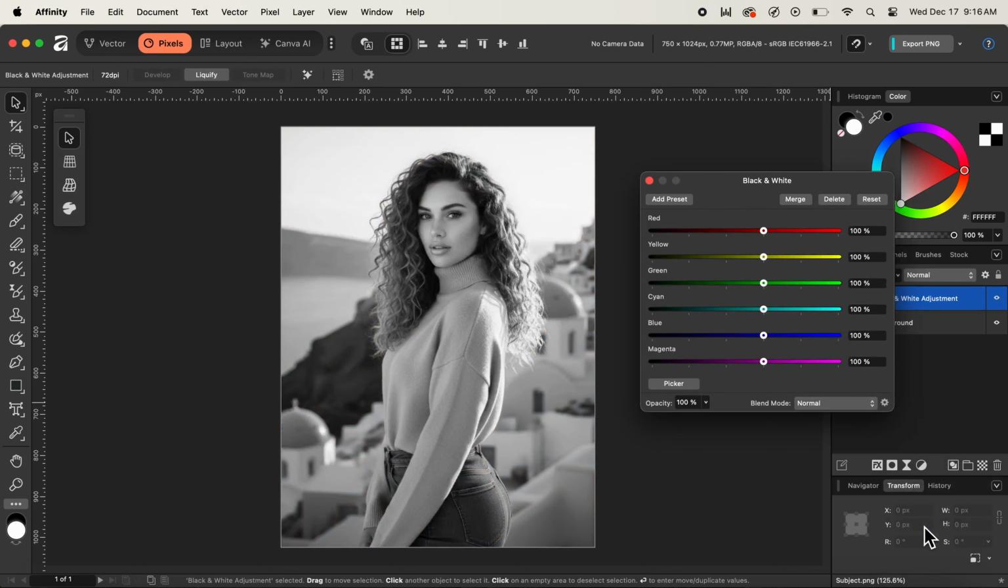Now, after clicking on black and white, you can see that a new black and white box has appeared right here, and a black and white adjustment layer has been applied on top of our image. So we can further tweak different settings inside this black and white box to make the black and white effect more natural. So let's start with the red color right here. I'll simply click and drag the slider to adjust our reds, like so.